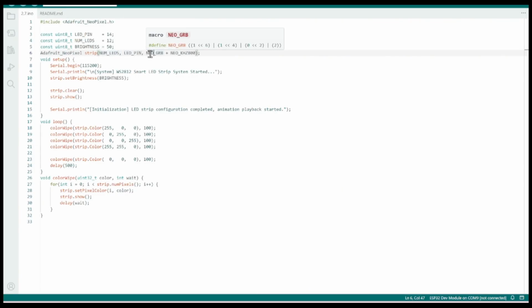This is communication speed. The WS2812 is designed for 800 kHz. The older WS2812 model is 400 kHz. Choose the value corresponding to your strip.